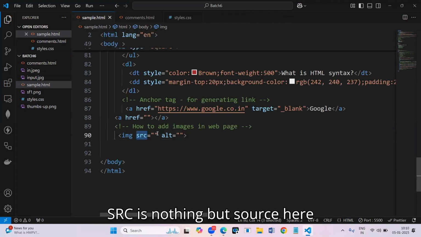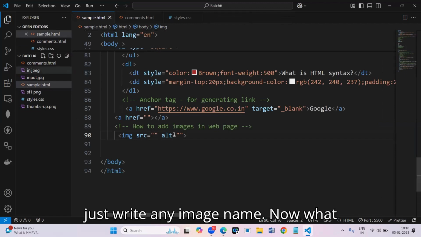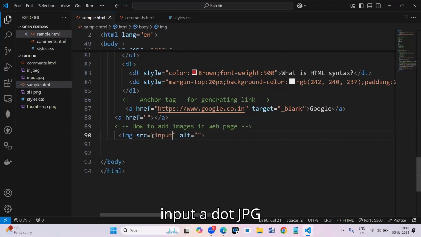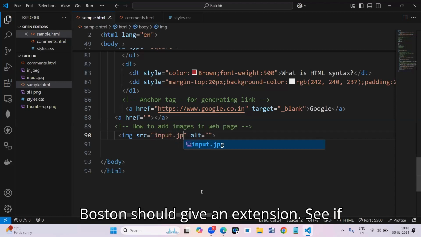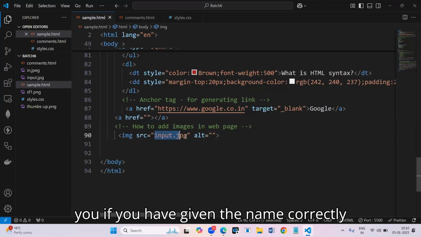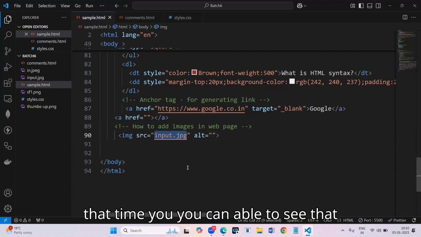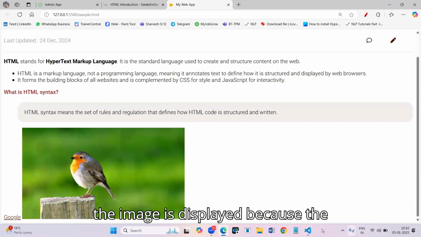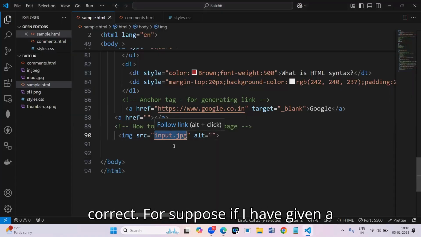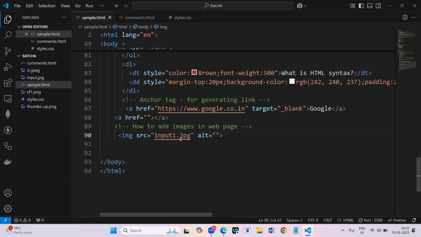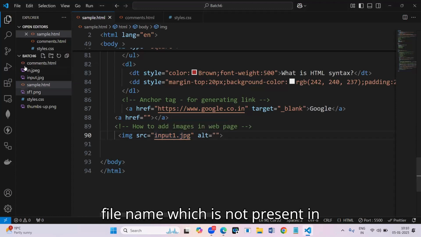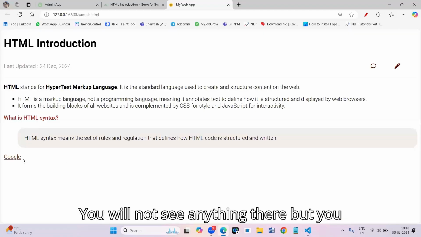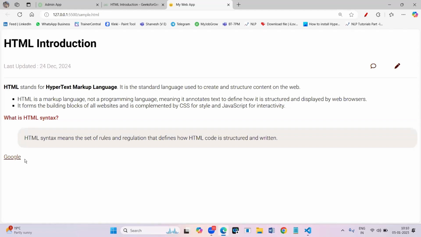Here SRC is nothing but source. Just write any image name. I'm going to give an input dot JPG; first you should give an extension. If you have given the name correctly, you can see that image. If I open my browser, you can see the image is displayed because the name you have provided here is correct. Suppose I give a file name which is not present in your folder, then you will not see anything there, even though you have given an image to display.